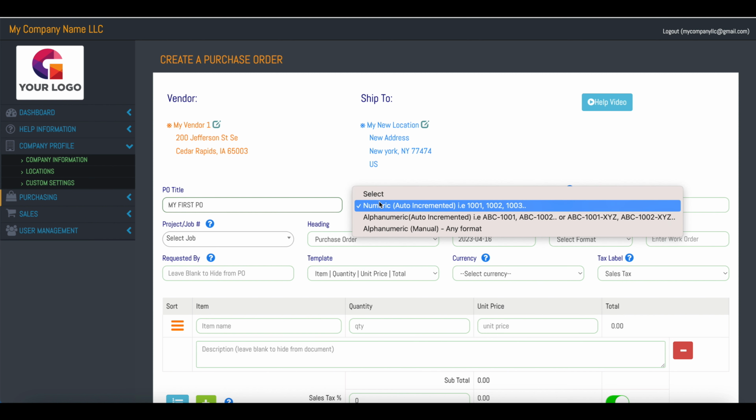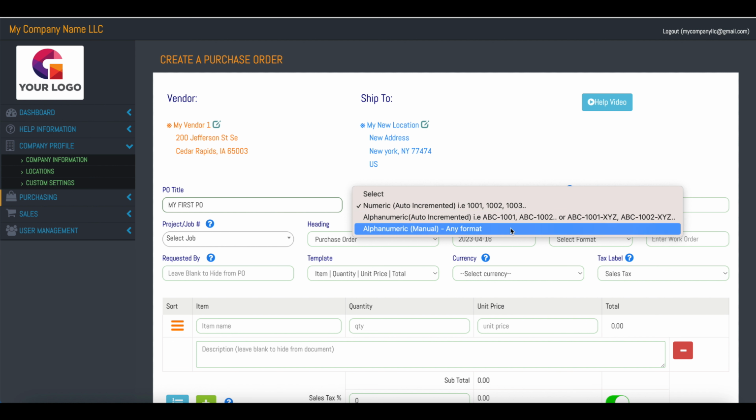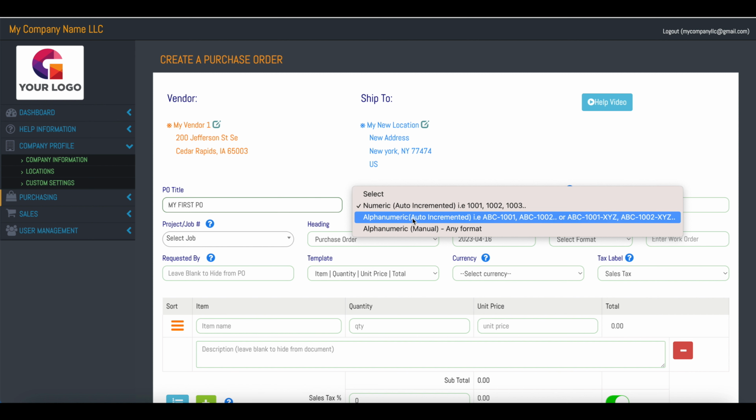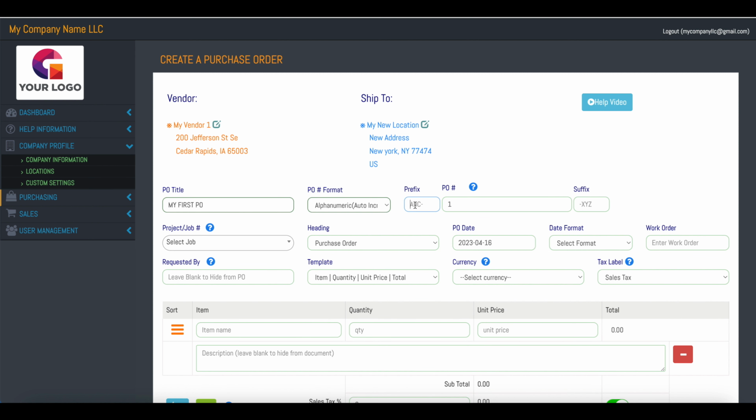The PO number format allows you to choose between numeric auto-incremented, alphanumeric where you mix letters and numbers, and manual format that doesn't auto-increment. Choose an option that's ideal. In this example we use the alphanumeric auto-incremented format as shown.